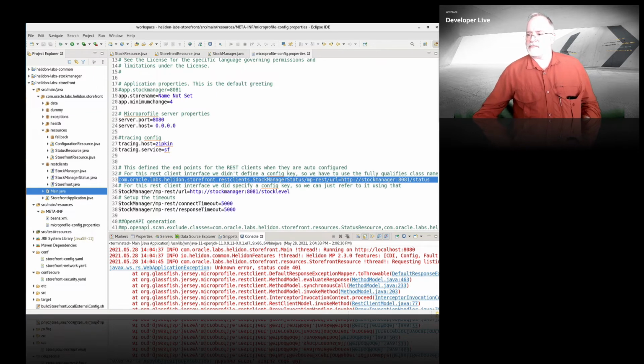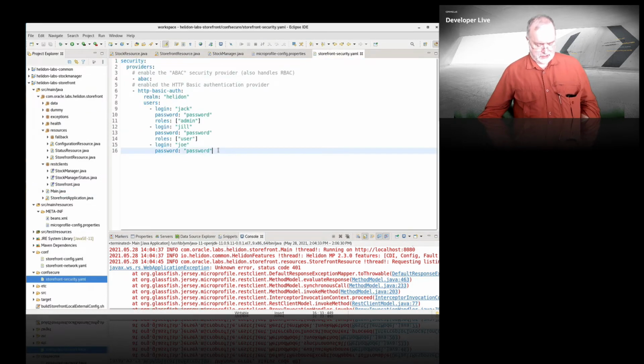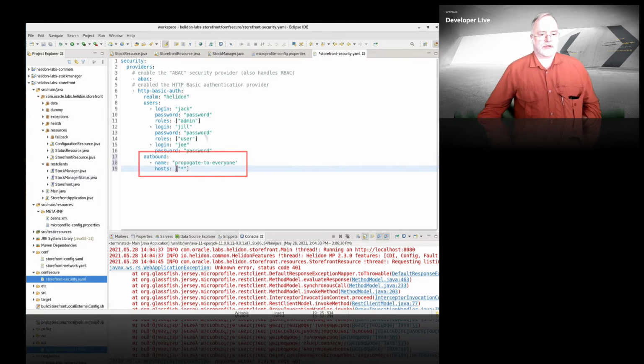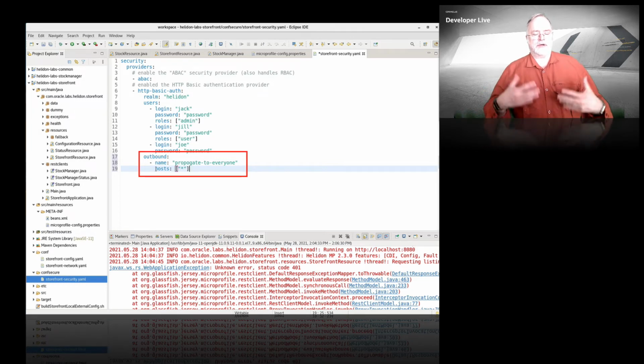So let me just go and find the one I had prepared earlier. Let's have a look where we're going to do this. We're going to do this in the security front. So what I've done is I have added this to our HTTP environment, so our HTTP settings. And effectively what we're doing is this is the outbound setting, just giving it a name. And we're saying that this is applicable to any host. So any host that receives this, the security credentials will be automatically propagated.